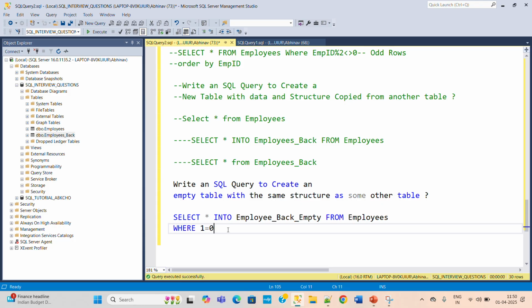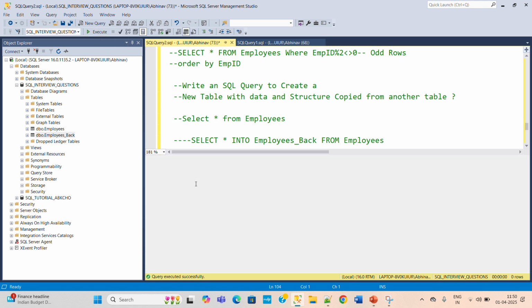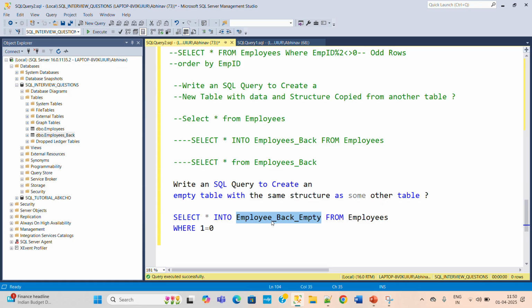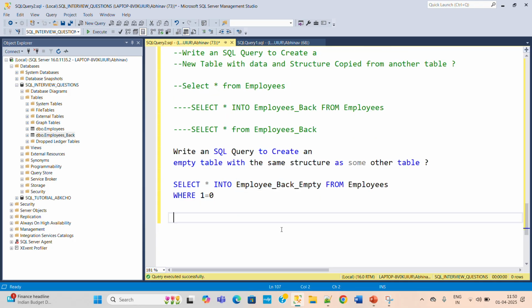Okay, so this is the final query for this question. Now execute this and check if our table is created or not. So execute, 0 rows affected. Now do a select star on employee back empty table. So select star from employees back empty table.